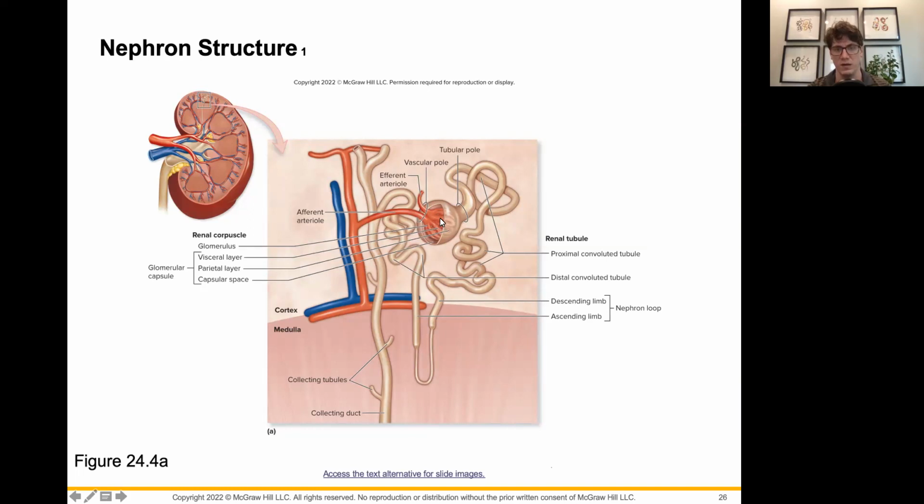Now, the nephron is really going to start right here with our afferent arteriole. Remember that afferent means towards. In this case, what we mean is that we're going towards this structure here, which is called the renal corpuscle. The renal corpuscle is composed of two things. It's composed of this knot of capillaries called the glomerulus, and the glomerular capsule. So it's basically going to be this capsule around it. And we have a little bit of space in between them that we might call the glomerular space.